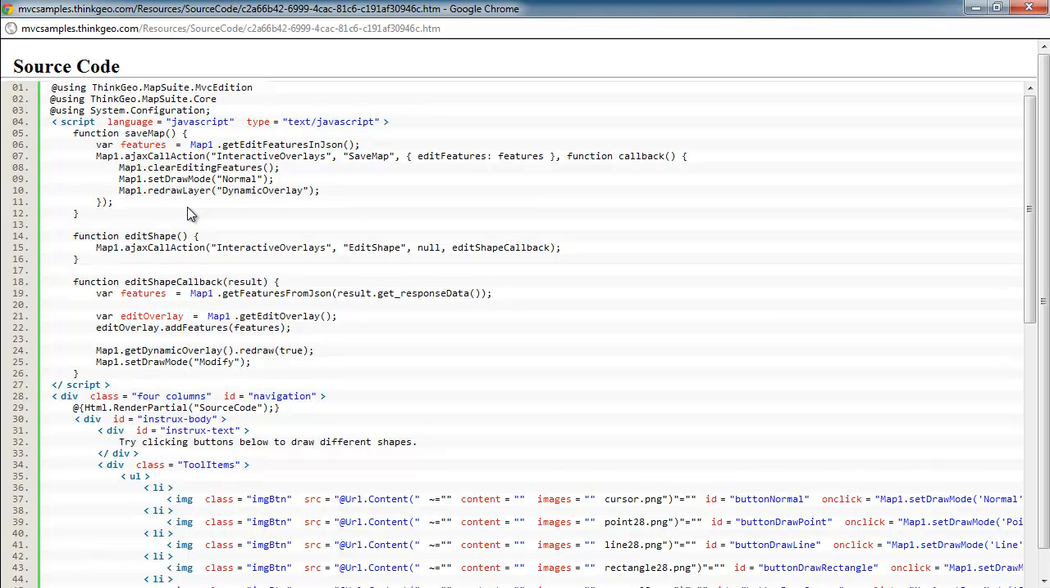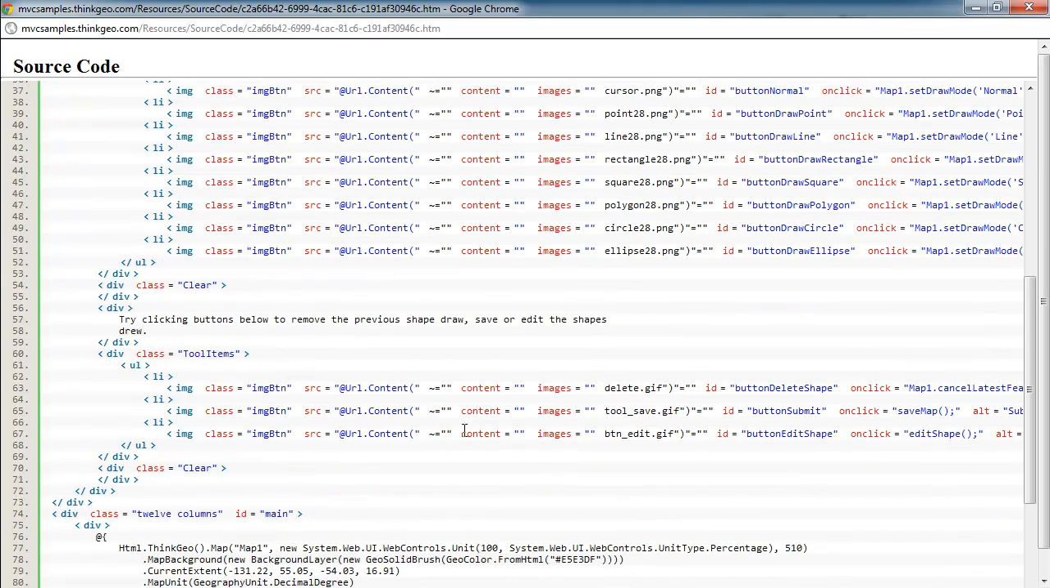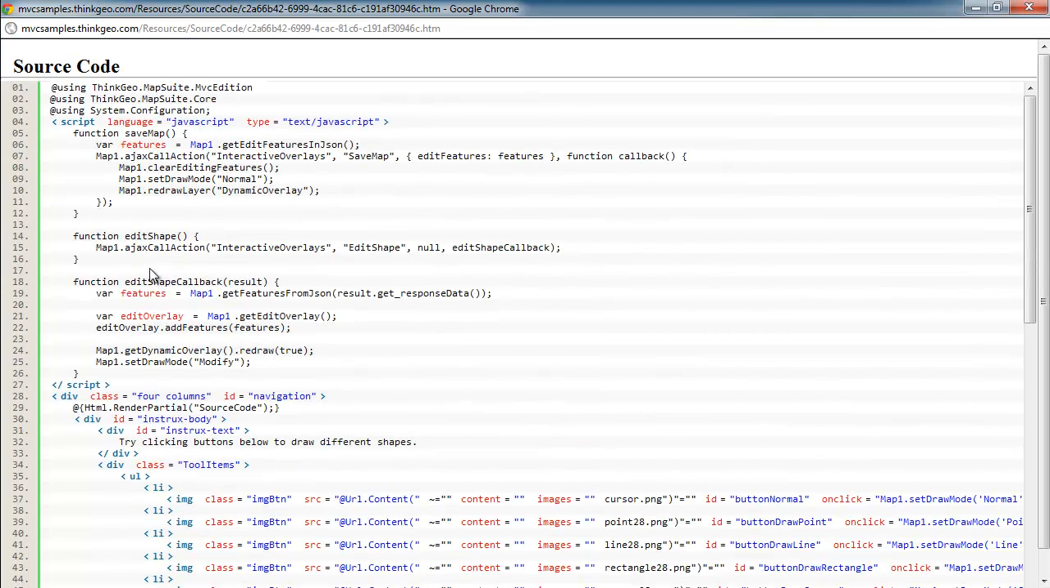Now if you want to take a look at how the editing is occurring, that is somewhat similar but a little bit different. And if we take a look down here at the edit button, we're calling edit shape. Edit shape is calling an AJAX callback again, and we're telling it we want to go to that controller. We want to call the edit shape function this time. We don't need to pass in any parameters, because we just want to set the map mode to be in that edit mode.